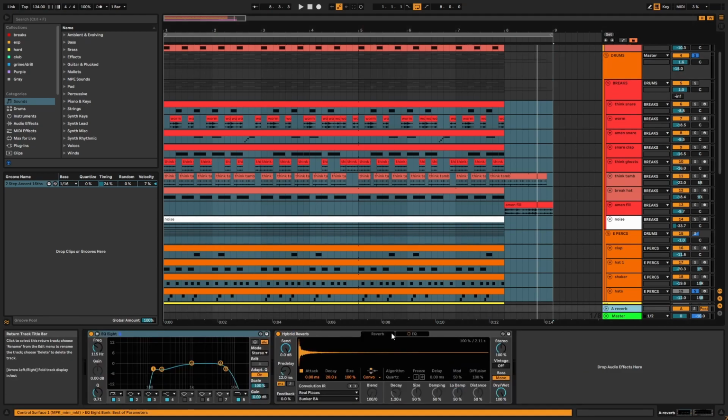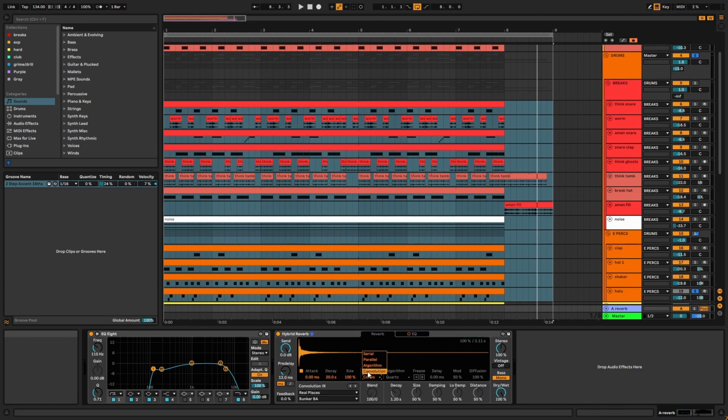And I'm using the hybrid reverb on convolution only mode. I've chosen this bunker impulse response. So a small space with hard surfaces, similar to a club environment.